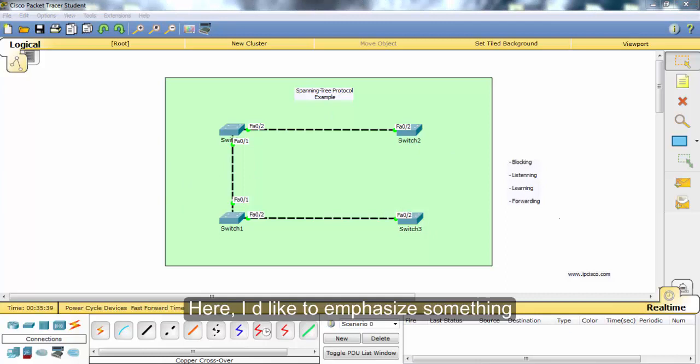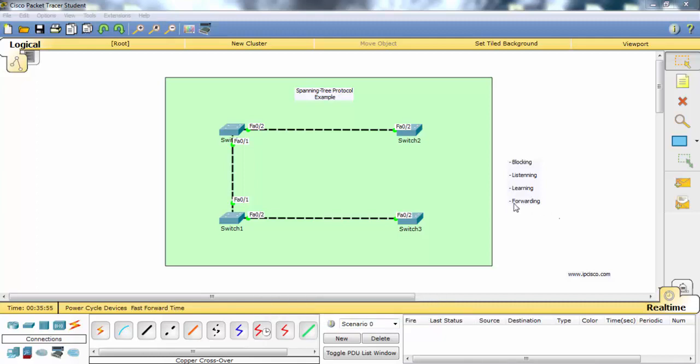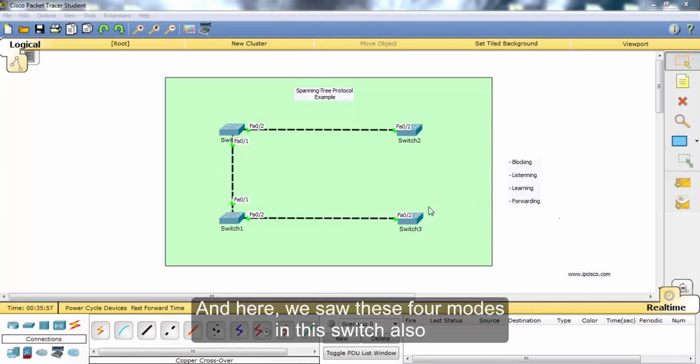Here, I would like to emphasize something. STP has 4 states. First is blocking state, the second one is listening state, third is learning, and last is forwarding. And here we saw these four modes in this switch also.